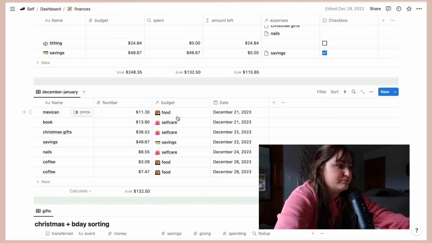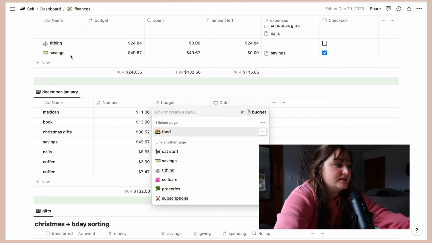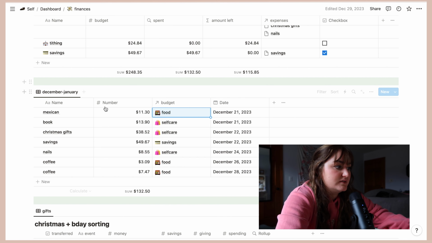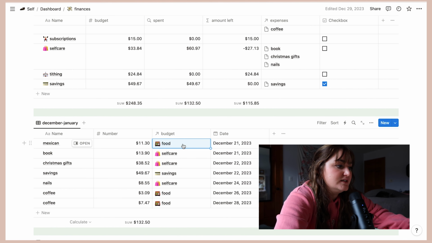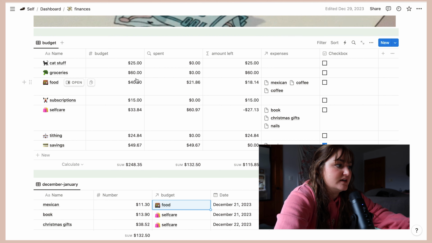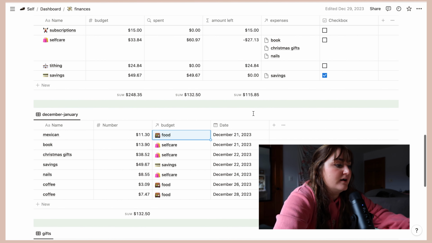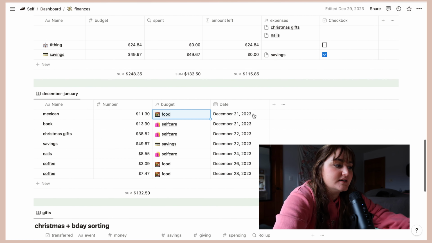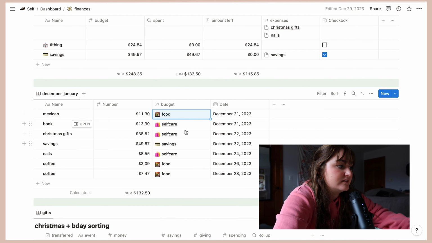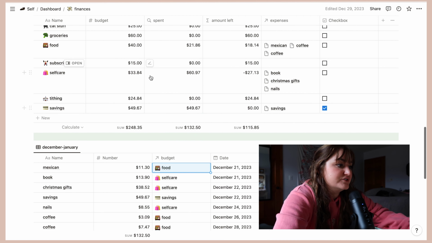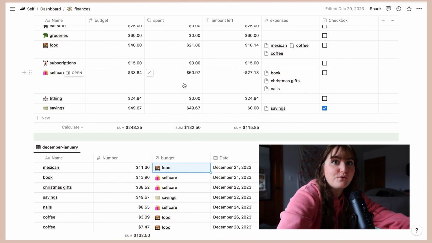And so anything that I put in here, I can tag it to something up here. So this one is Mexican. I had Mexican food, so I tagged it to food, and so it shows up in this spent category. Then I made a column that's amount left, and it tells me how much I have left of the budget. Like my self-care, I'm over budget, oops, but it's Christmas time, it was holiday time. But you can go through and click whatever, and it shows up in this table, which I think is so cool.